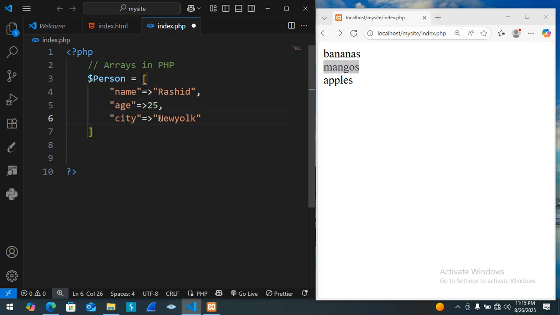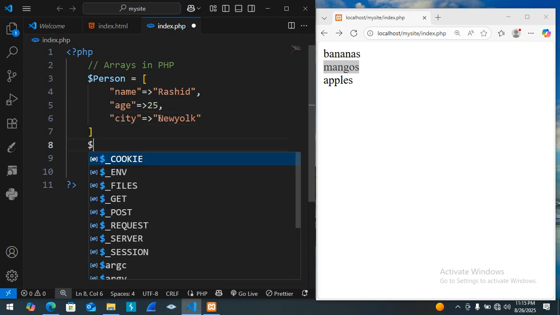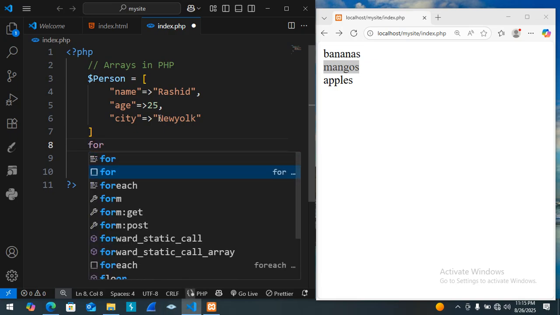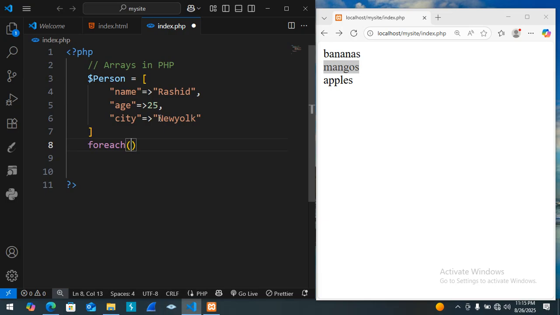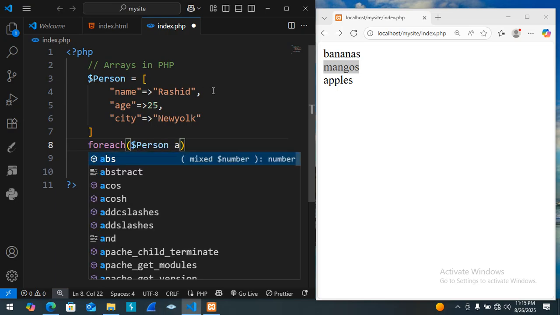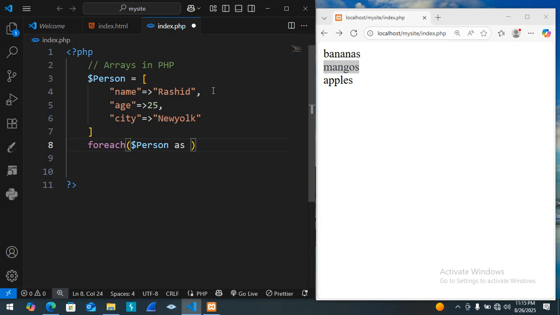For associative values we use the keys; we can loop over using the keys and the values. So we come down here and we use the foreach. For each, let us get our variable person, as here we use the key value. So this is going to be foreach person as $key => $value, as key value.